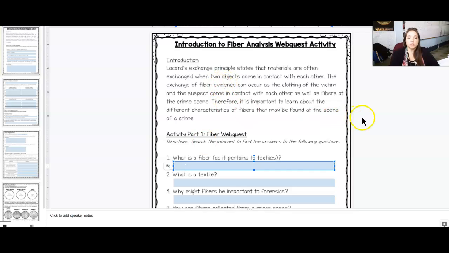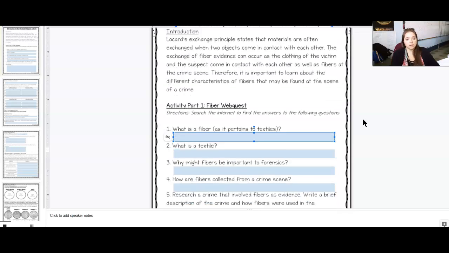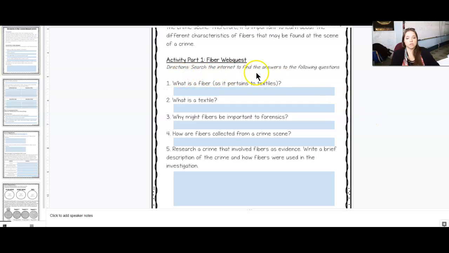Pretty simple. So Locard's exchange principle states that materials are often exchanged when two objects come into contact with each other. The exchange of fiber evidence can occur as clothing of the victim and the suspect come in contact with each other, as well as fibers at the crime scene. Therefore, it is important to learn about the different characteristics of the fibers that may be found at a crime scene.